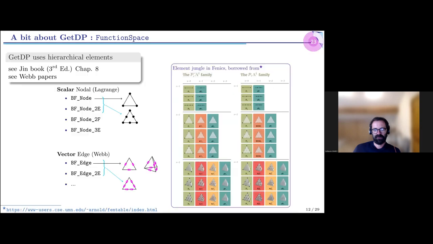So that being said, a little bit about the elements that are used in GetDP, because at some point you want to really find a discrete basis that corresponds to your continuous problem. When we deal with scalar problems, like in TM formulation, we use Lagrange elements that are called BF_Node in GetDP, and when we do a vector problem, we use the basis functions defined on edges, which are called Web elements in GetDP.